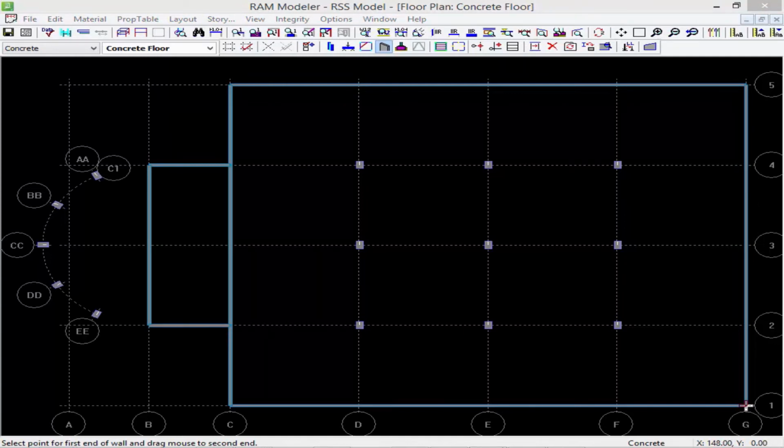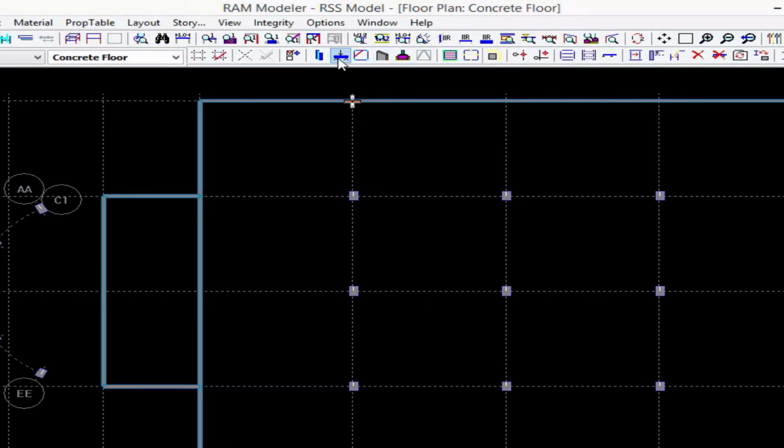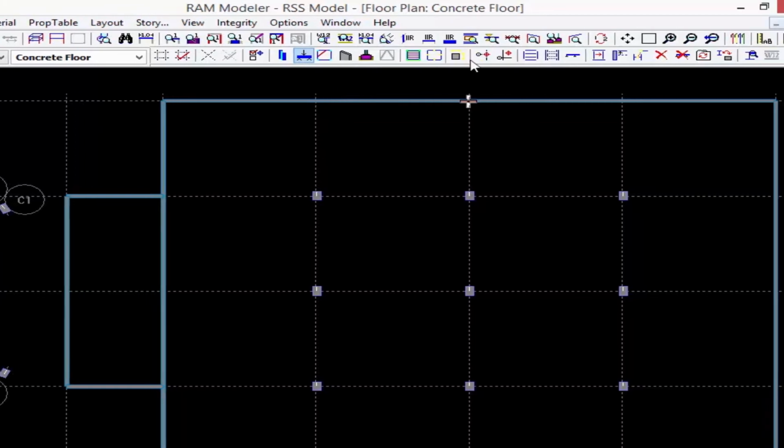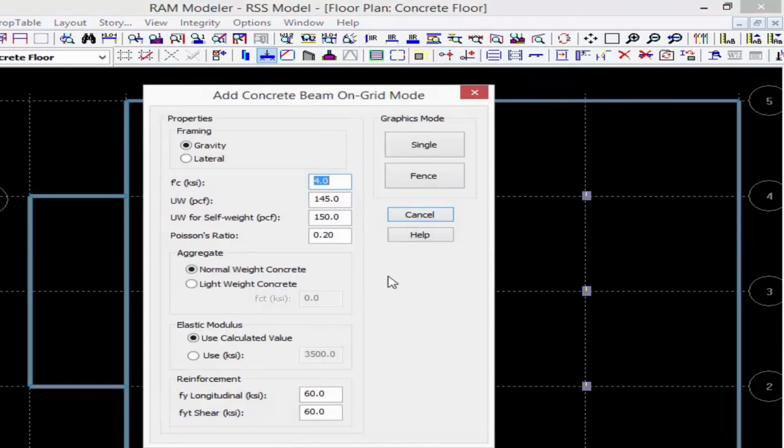Now that we've created all of our vertical elements, we're ready to move on to creating our concrete beams. Again, I'm going to start this process by selecting my appropriate layout icon. Once I've selected my layout beam icon, I'm going to see my same two tools, add on grid and add off grid. I'm going to use the on grid tool, enter in all of my parameters, and then use the fence option.